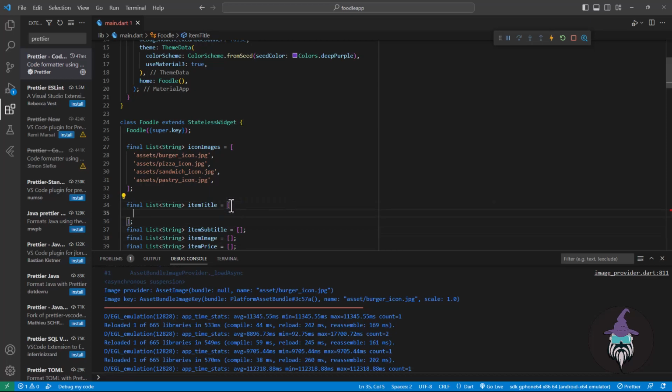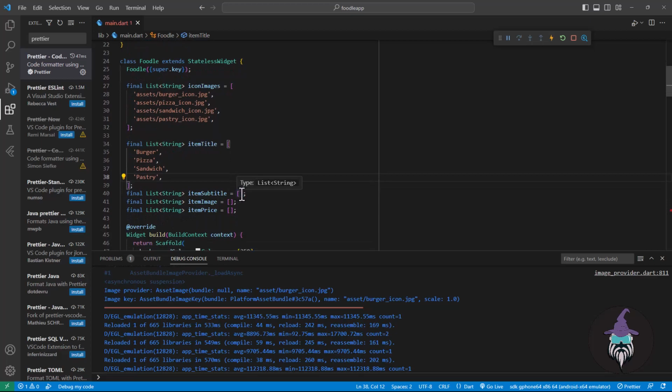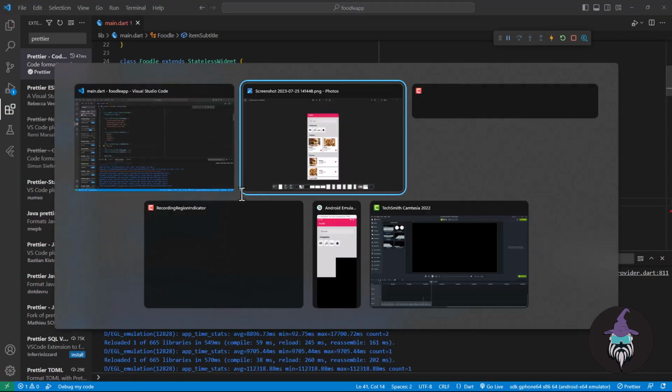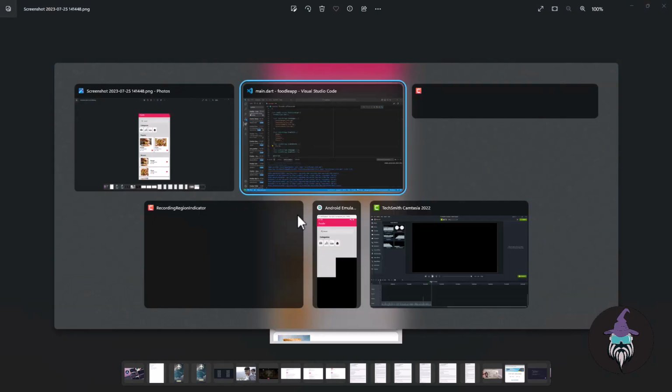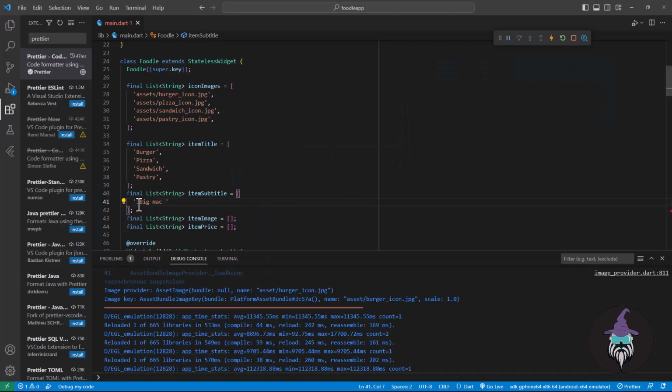So inside the item title I will create a string burger, again copy and rename this to pizza, sandwich, pastry, and for the subtitle let's say Big Mac. What is it? Juicy Big Mac. So juicy Big Mac.